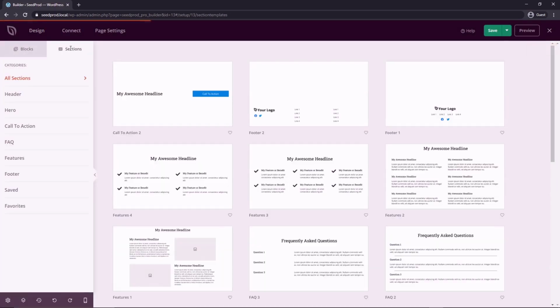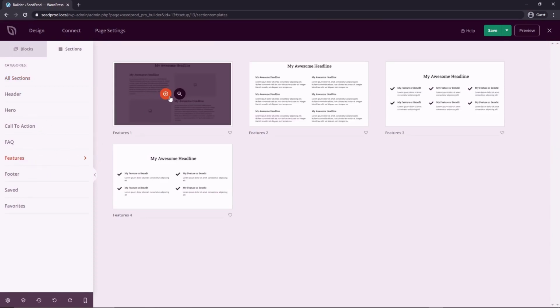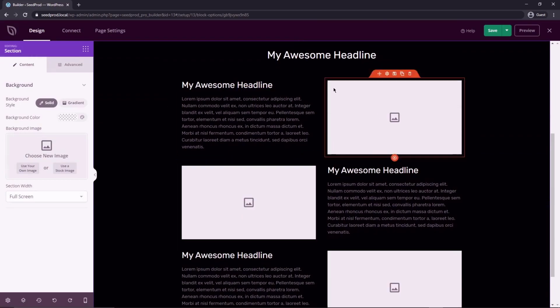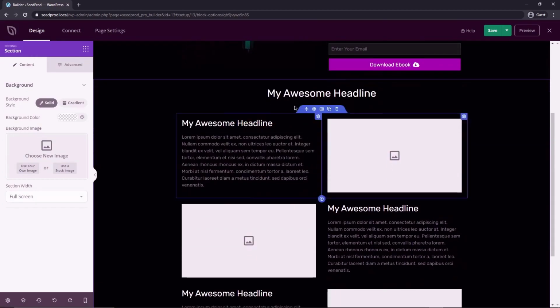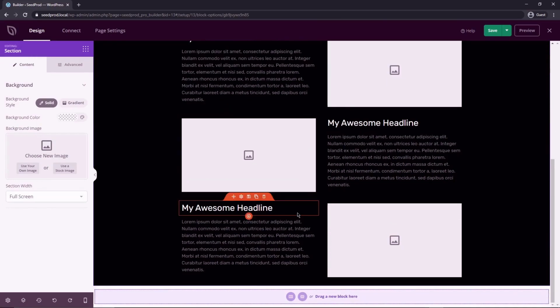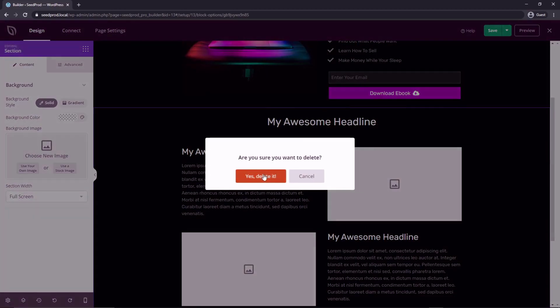We also have sections up here and these are pre-made areas like hero, call to action, FAQ, features. So if I want to add a feature section, I can just click the plus sign here and that'll add this whole area. And then I can just click on the different sections to change the images, the text, whatever I want. And I can click the trash can here to get rid of that.